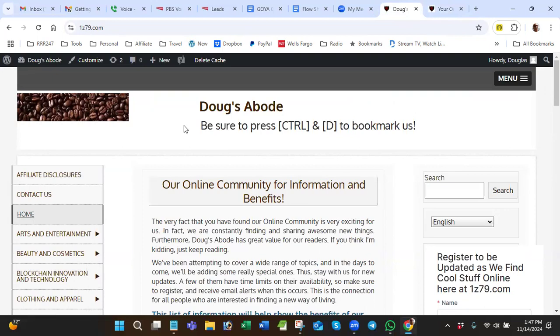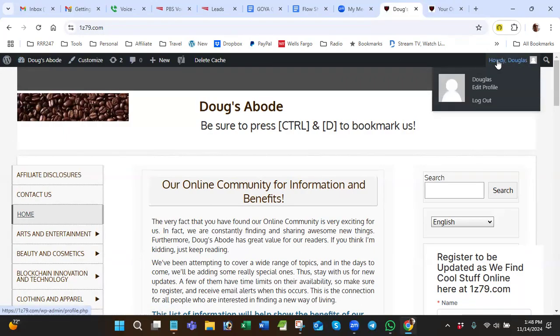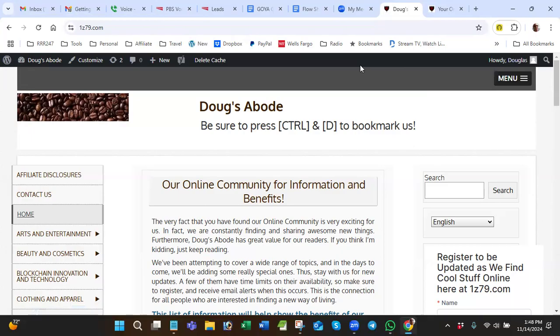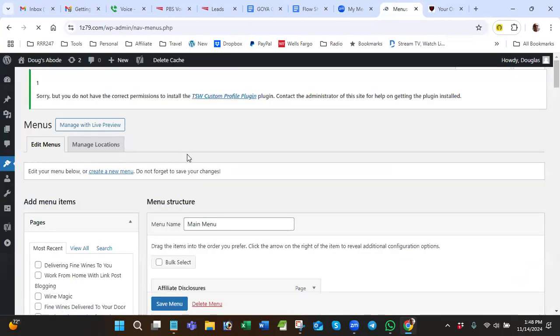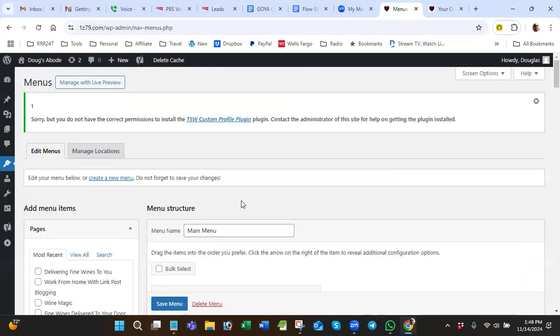There's always more than one way to do the same thing. Since I'm here on Doug's site and I'm logged in, I could go straight to the menus by hovering over Doug's Abode here. This black bar appears because I'm logged in. So if you don't see howdy, your name in this corner, it means you're not logged in. And the reason I point that out is I've had students say, hey, I can't modify my websites because they didn't get logged into their WordPress to begin with. At any rate, that just being said, from here, you can go straight to the menus from this shortcut right here. And it'll bring you to this screen, which is where we're going to modify the menu.